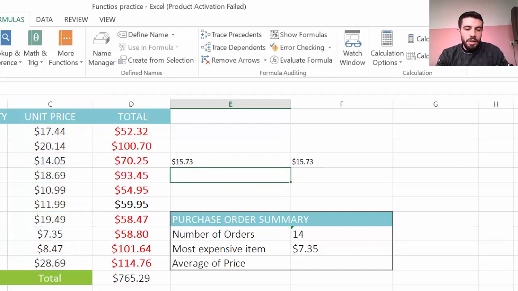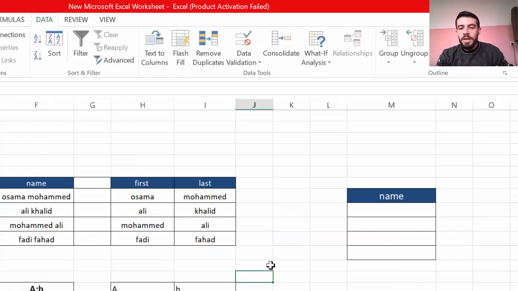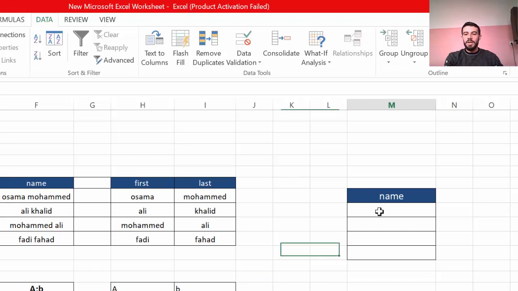For example, in the previous lecture, we talked about text to columns, right? Now what if I want to do the reverse? Instead of having a text in one column that I separate into the first name in one column and the second name in a separate column, now I want to recombine or concatenate the first name and the last name, like this here. So just go here, equal.